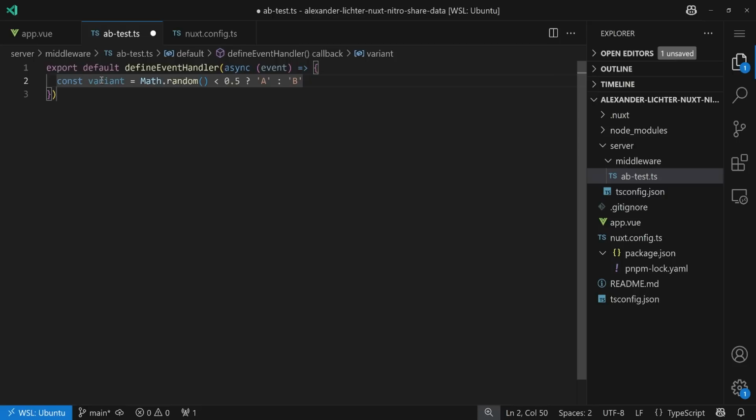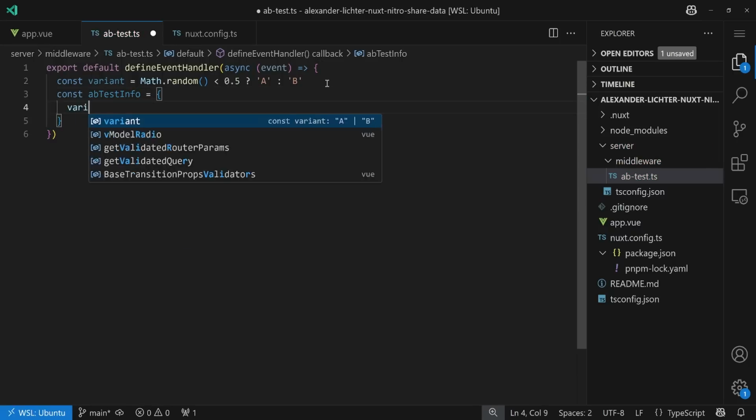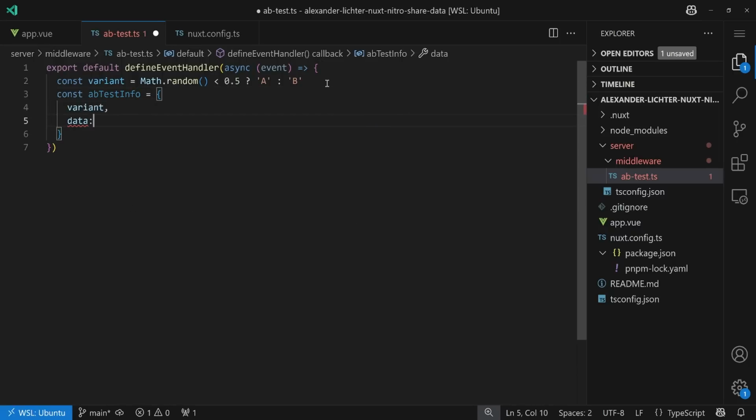We'll keep it, of course, simple because it's a testing application, but you have quite some other use cases, I can imagine. And then the next thing we want to do is, of course, with that variant, we want to set our A/B test object. So we could say, okay, const abTestInfo, for example, and have the variant in here, obviously, and then maybe some data. And the data is, well, ideally fetched from somewhere else. That could be another endpoint. That could be from some kind of cache. That doesn't matter too much in our case. And we just need to implement that function.